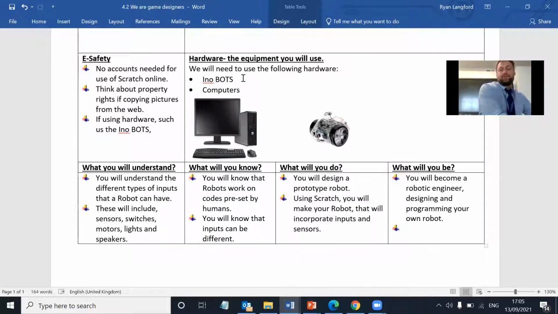So e-safety, as always, when we use computers or technology, we do have to be safe. If you were to use Scratch online at home, you don't need to have an account for it, so you don't have to share any personal details or emails. If you wanted to share your work with other people around the world, you would need an account, but you would have to ask your parents' permission, or whoever looks after you, first. But the great thing is that you don't need an account, so you don't need to share any information.